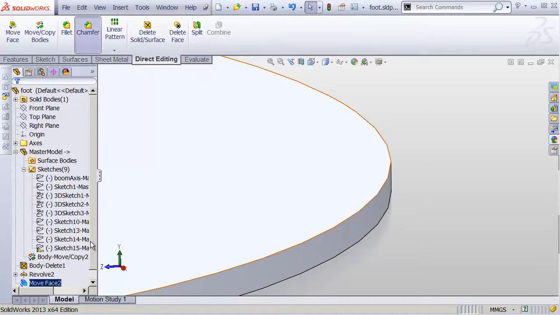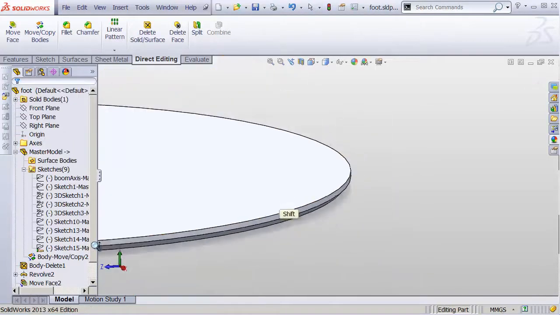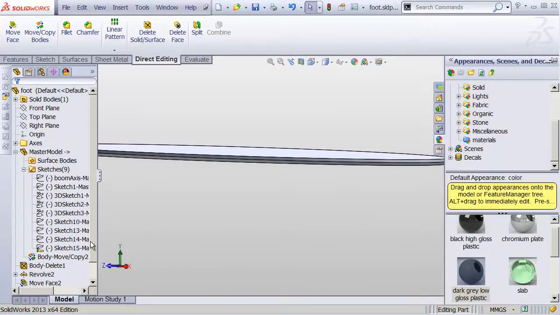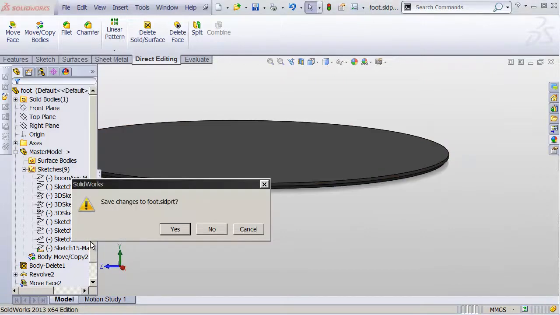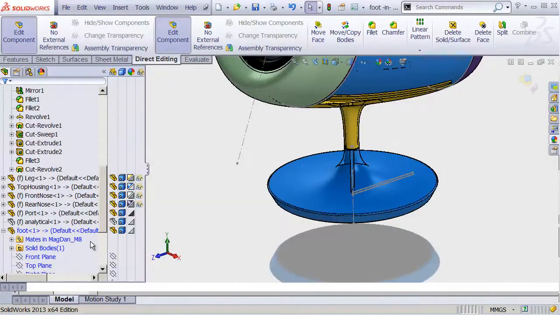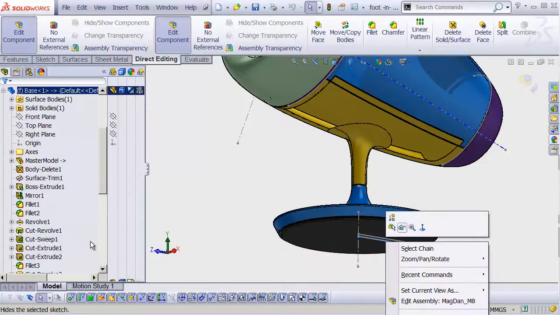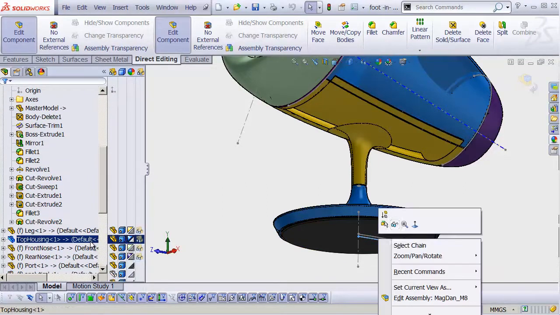And then head up to our chamfer tool and put a nice 2 millimeter chamfer right on the bottom of that. Now, that's probably enough detail for us in this case, so let's just add a dark gray plastic look to this thing. Close it up, save it, and we should end up with a foot exactly where we want it to be. And these new sketches we've been adding have been added to a lot of our other parts, so you'll see that a lot of them are visible.